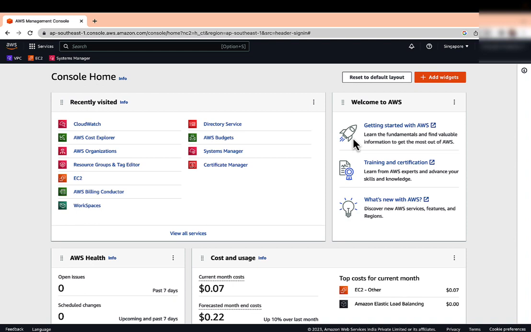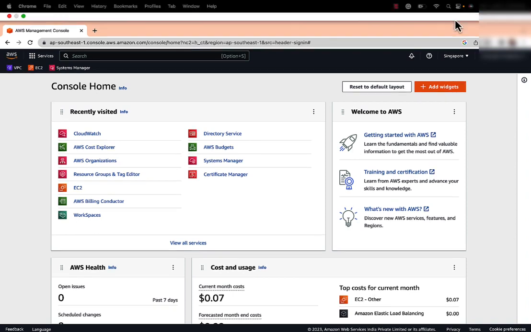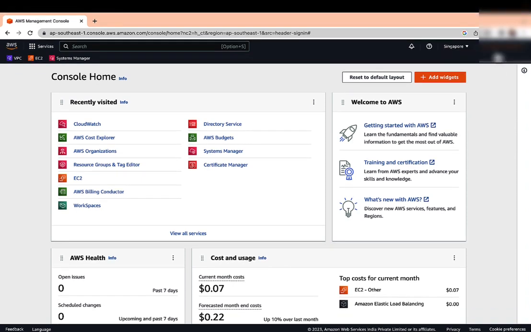So I am logged in to my AWS account. As you can see, it's the Singapore region, and this is my IAM user. I assigned billing access to this IAM user, which is why I will be able to see the billing data. By default, an IAM user will not have billing access. So if you create your account, you will have a root user, and using your root user, you can see the billing data.